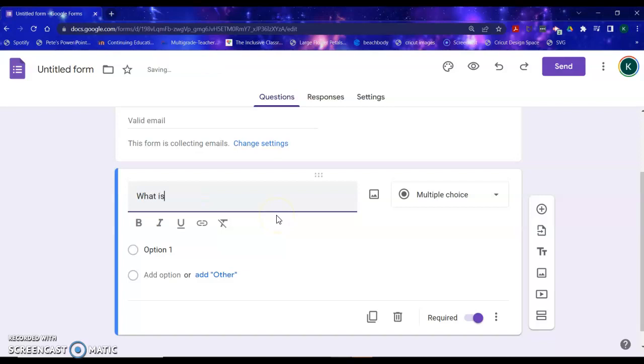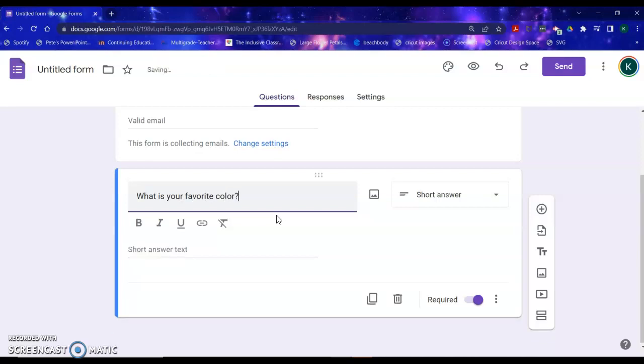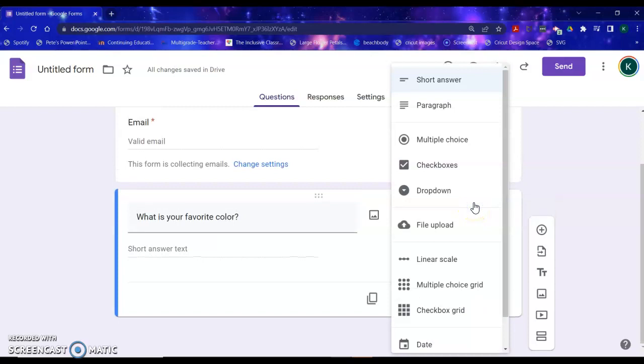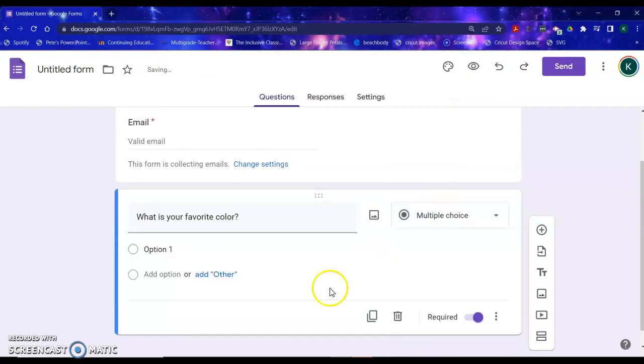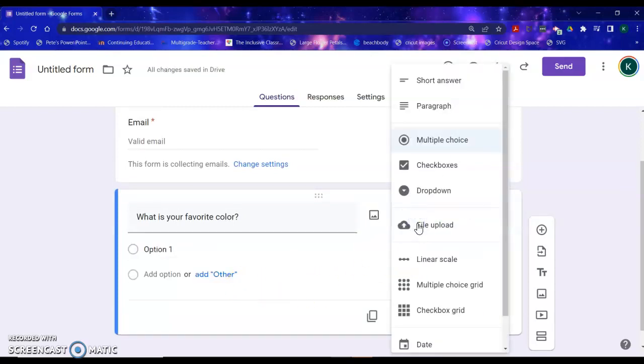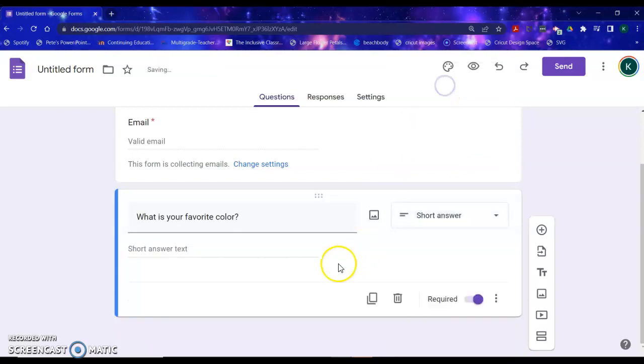What is your favorite color? So for this, you would want a short answer text. So they actually switch it to that for you, which is kind of nice. But maybe you have young kiddos and you want to make it specific. You could switch it to a multiple choice, or you could leave it as check boxes. So maybe you want to list specific colors and you want them to check as many as they want. But in this specific answer, we'll leave that as a short answer.